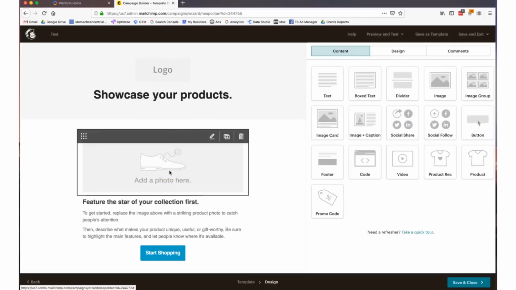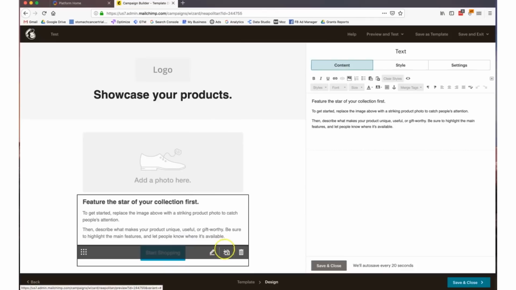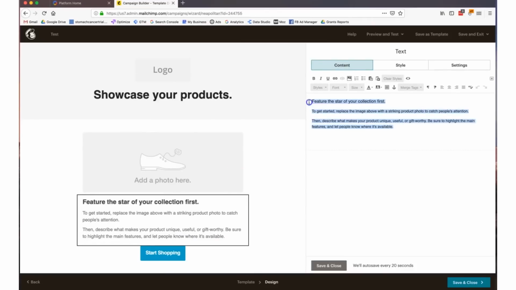We're going to add that photo of our product here, and we're going to go ahead and put some nice messaging in here with some nice call to action. We can put our logo up here for branding. Again, we can edit the content here.